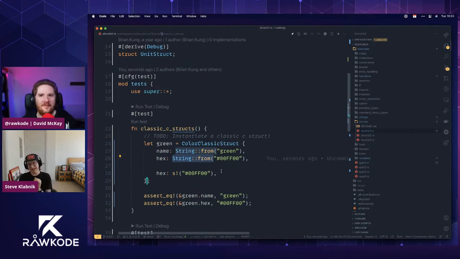It's slightly unfortunate that it's a little long, but it's also not long enough to be so much of a pain that you resort to something like a macro to fix it. Maybe string literals will just coerce into capital S String automatically. There's definitely some people that want that. There's also some people who would be upset that we'd be doing heap allocation implicitly. And so there's kind of a battle over whether that's a good idea or not.